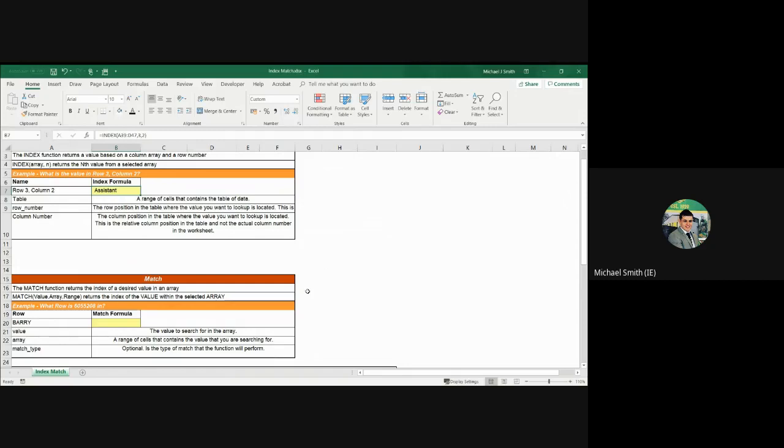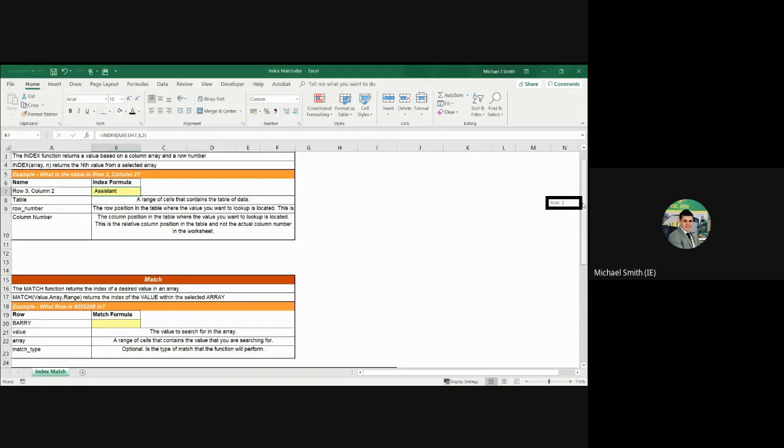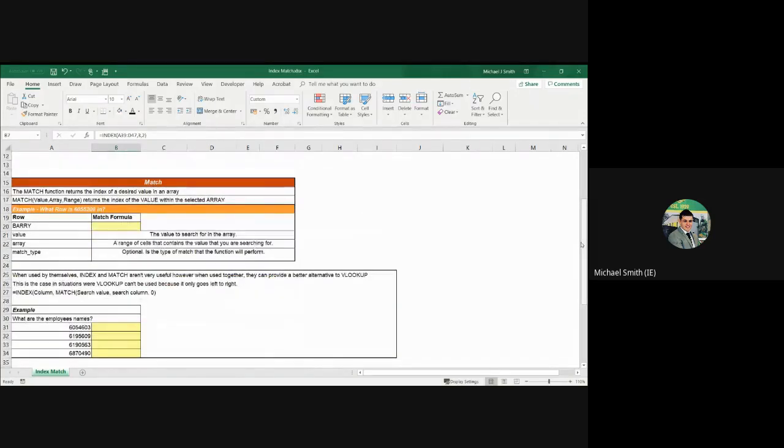So if we look at here in our example, we're going to say what row is 6055208 in? And we have 3 parameters. Here we have the value, which is the value to search for in the array, the array itself, and then the match type, which is just whether we go for an exact match. So let's open up our match function.